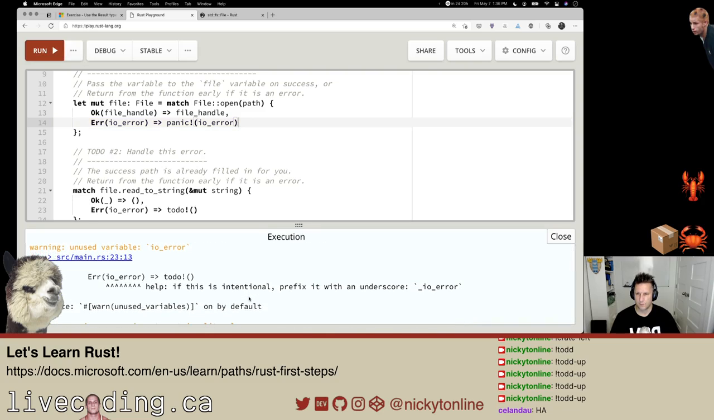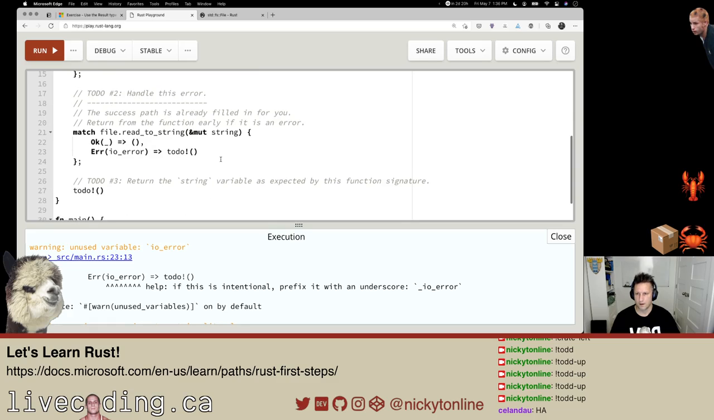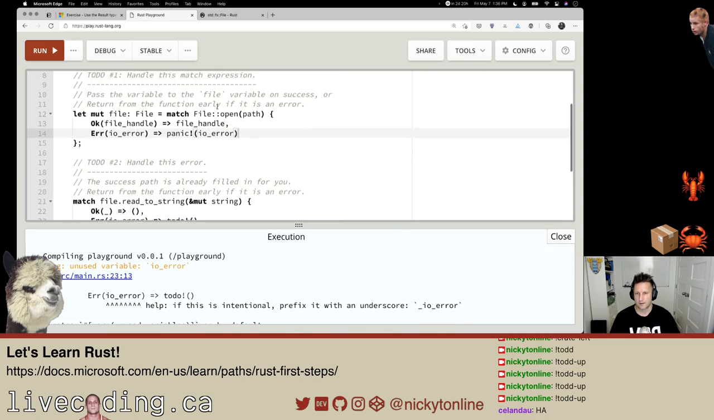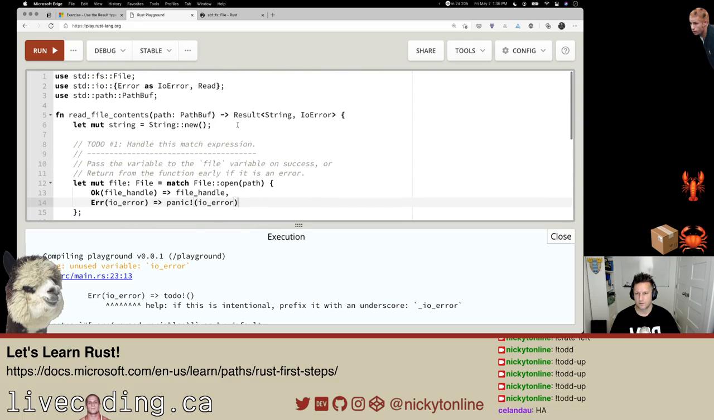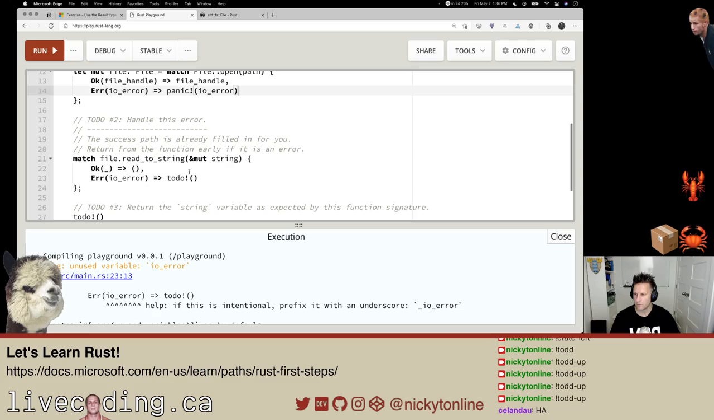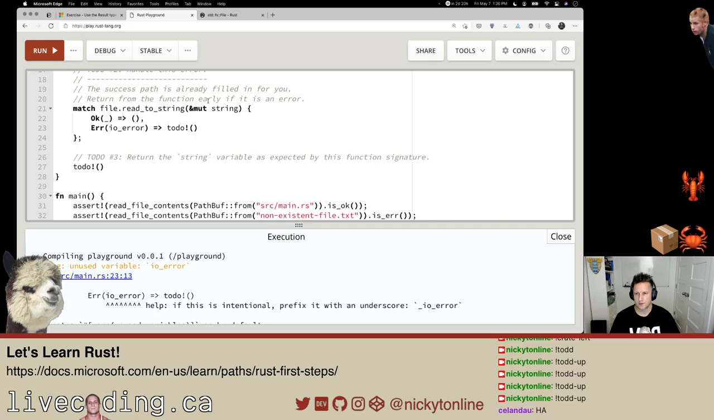Unused variable IO error. Oh, down here. The first part seemed to do okay, and I guess you want to panic here. Well, I don't feel like panic's good, but we'll move on anyways, and we'll see. That's good there. Now we're gonna read in the string. That's gonna be the value.